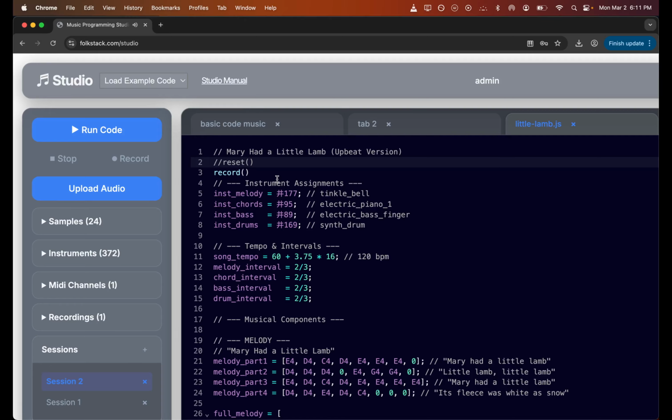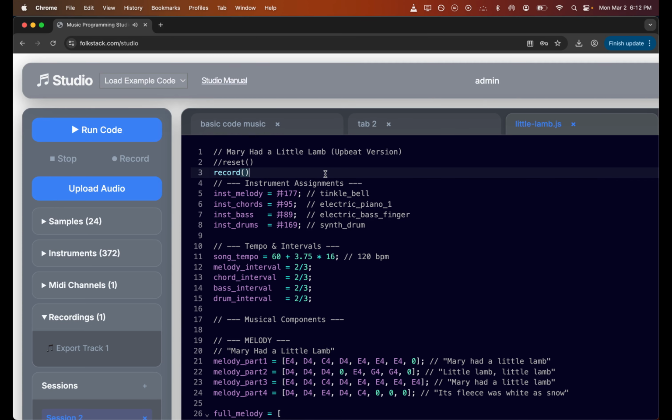So I'm going to compile the code. I just compiled the code one time, and that started the recording. And now I'm going to compile it one more time, and that should stop it. And down here we'll see a new recording track. So there it is. Let me hit stop. So these are just helpers. Reset is useful to reset the clock to 0, and that will ensure that your song starts at the beginning.